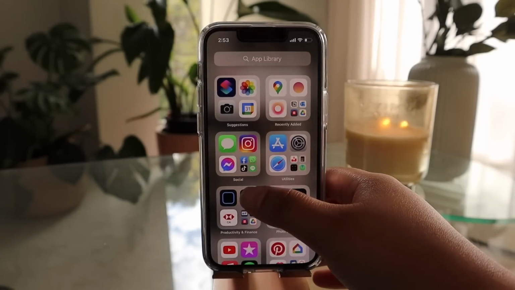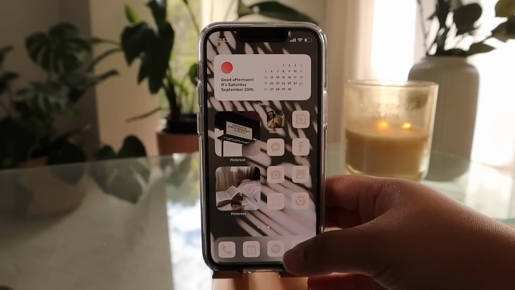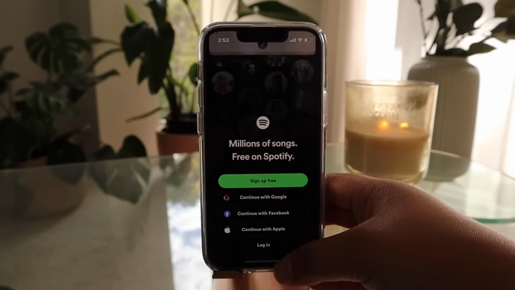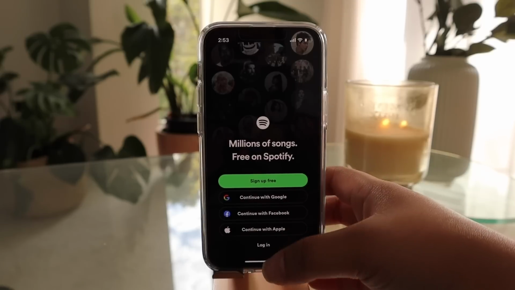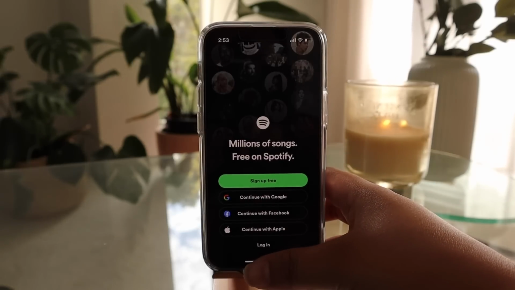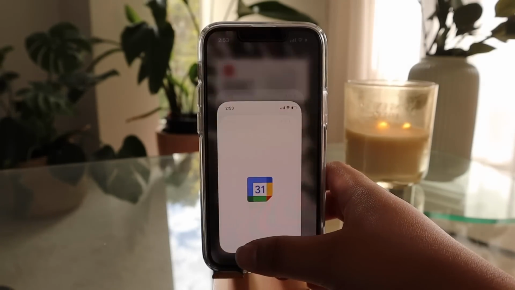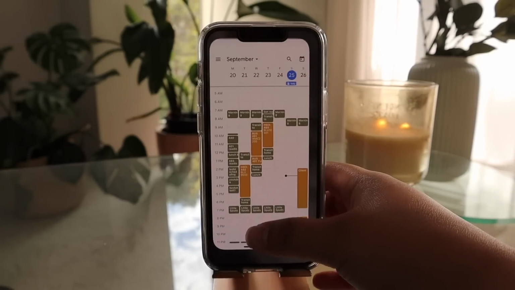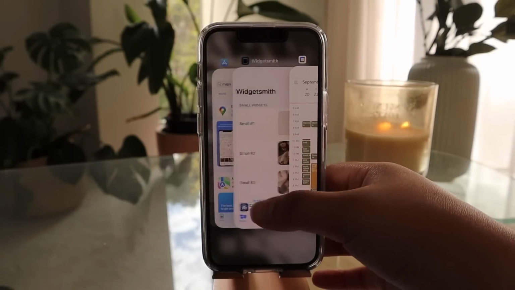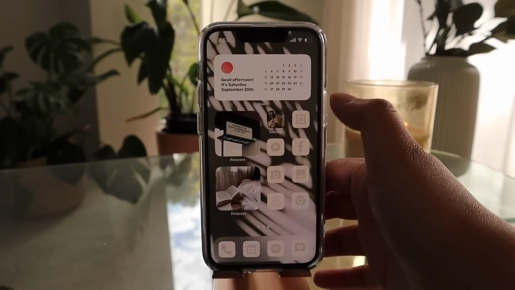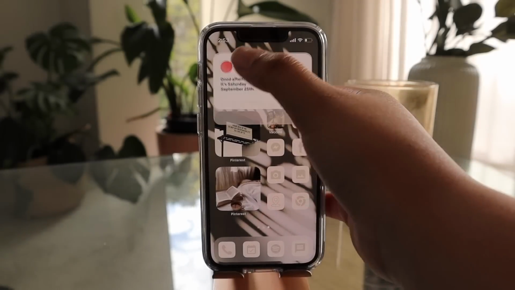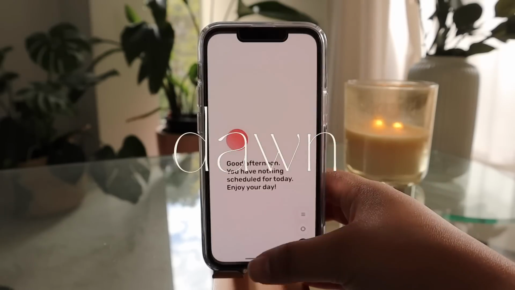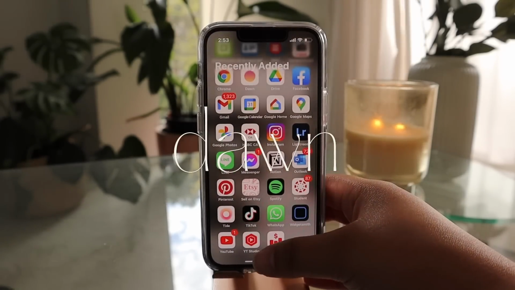Because they're shortcuts to the apps, when you click on an app, it has this little notification. Right now I'm not logged in because I just got my phone yesterday, but when you open anything, it'll give you a little notification, which if it bothers you, then I would not use the shortcuts. And then the last one is this little calendar that I have, which is this app called Dawn. And that's how I got my calendar.